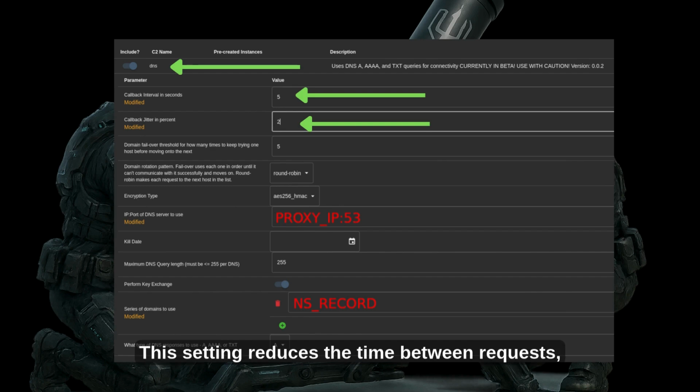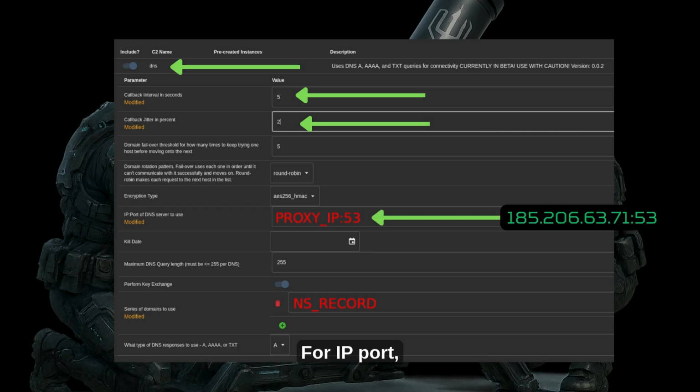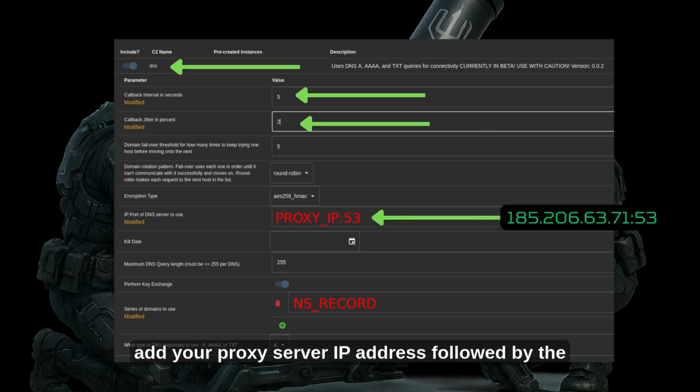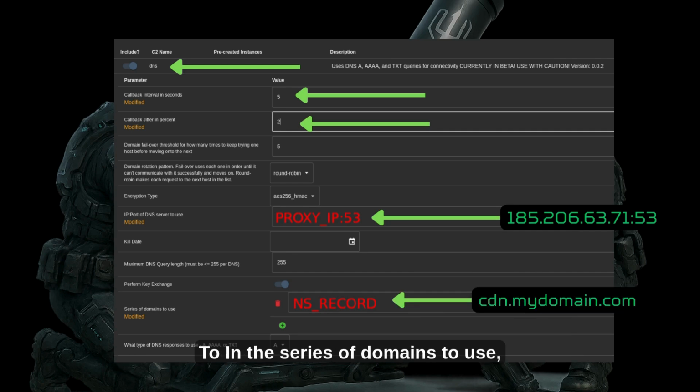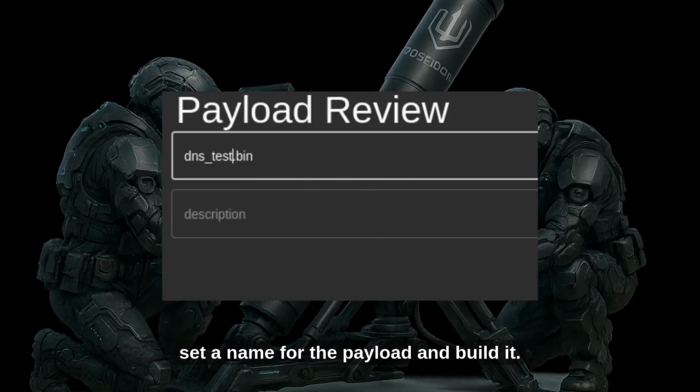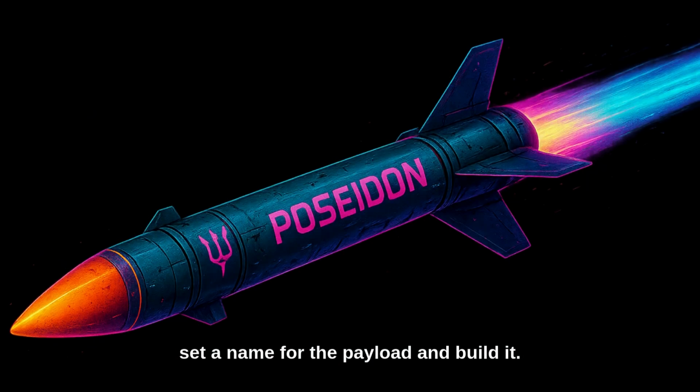This setting reduces the time between requests, which is beneficial for testing. For IP port, add your proxy server IP address followed by port 53 like this example. In the series of domains to use, add your name server record. You have the option to include more domains. Finally, set a name for the payload and build it.